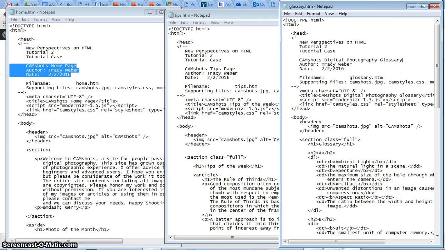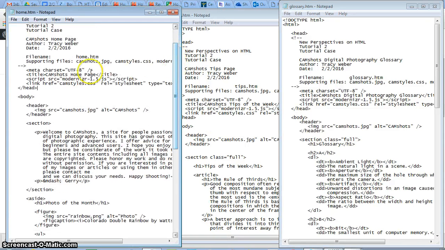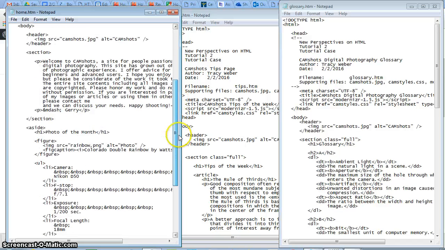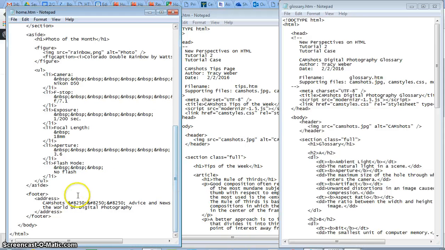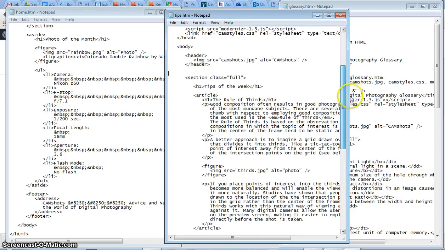Okay, and then it says in number 4, take some time to review the HTML code within each document so that you understand the structure and content of the pages. So I'm just going to take a look here at the home page. I can see that it already designated the character set, the title of the page. It's already gotten the modernizer in there, and it's linked to the Cam Styles CSS sheet. That's all in the head. That ends there. And then the body, there's a header section with a picture. Then we've got a section of text, an aside section, okay, and then a footer. Okay, and it looks like the setup for this page is about the same.